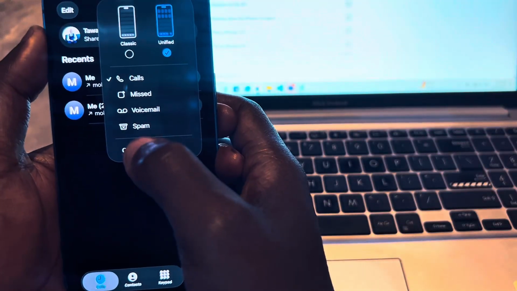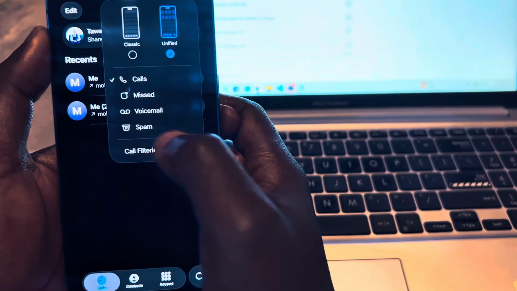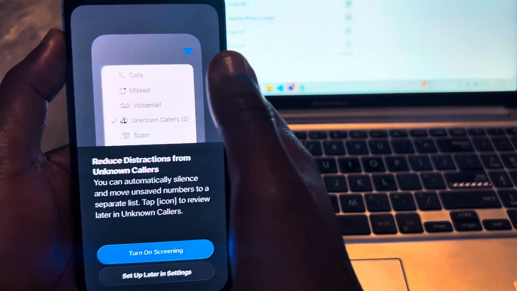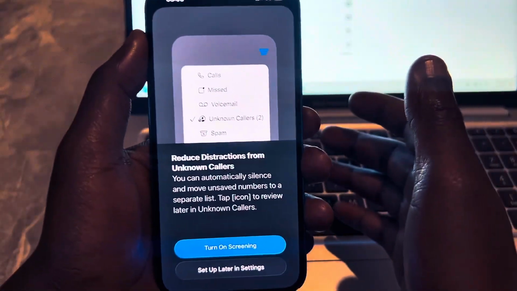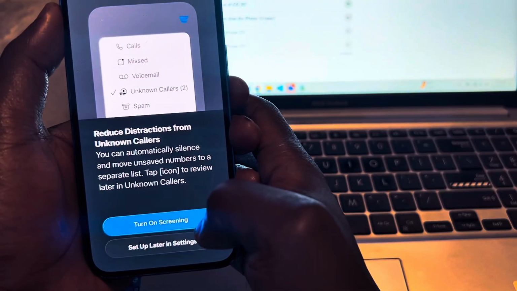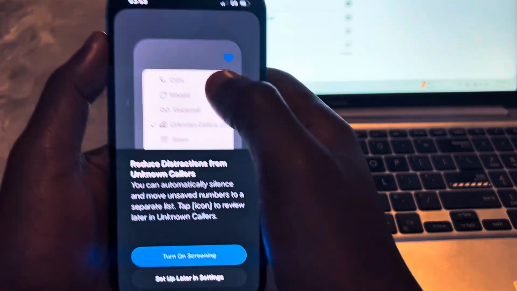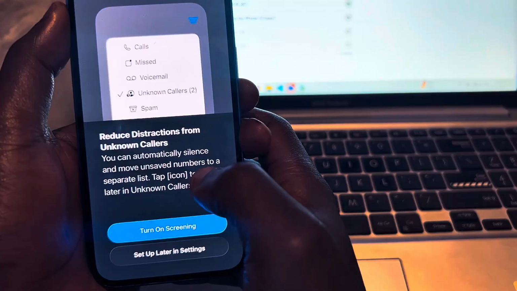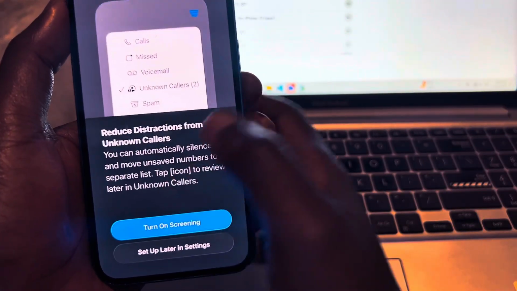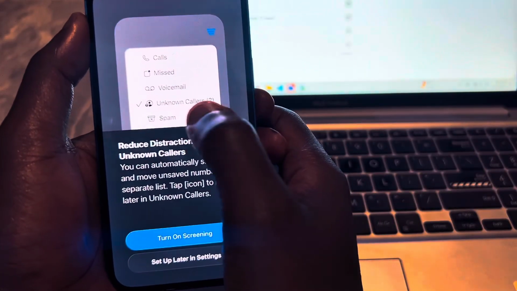Then you also have call filtering, which we can call screening as well. That's an added feature in iOS 26. So you can screen unknown callers. Unknown callers in this sense are people you have not saved in your phone. So if you turn on screening, you can automatically silence and move unsaved numbers to a separate list. So that list will be recognized as unknown callers, as you can see right there.